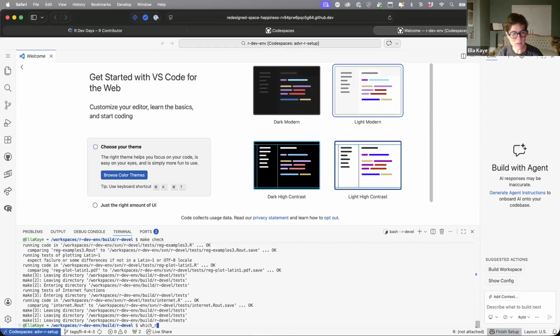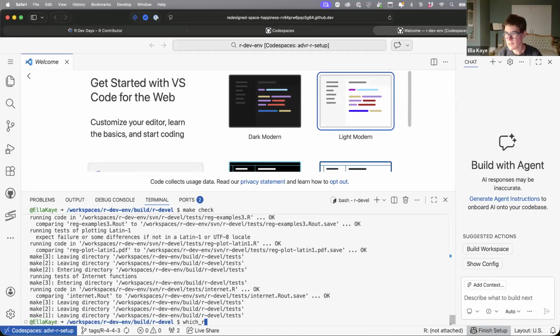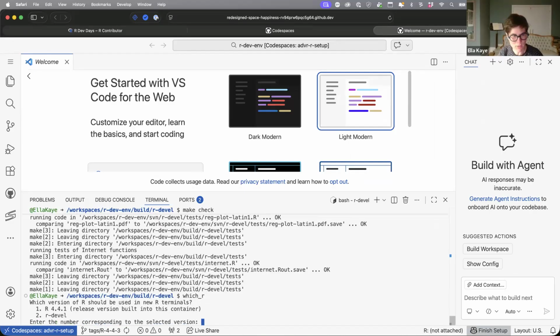And this which_R is going to give us the option to determine, when we run R in the container, which version of R we want to run. And it will give us 2 options. It will give us R 4.4.1, which is the release version built into this container. So as you can see, the version of R in the dev container is a little bit out of date. Or 2, R-devel. Now, in our case, R-devel is a bit of a misnomer because we haven't checked out R-devel. We've checked out R 4.4.3, but that's what it thinks is R-devel in this case.